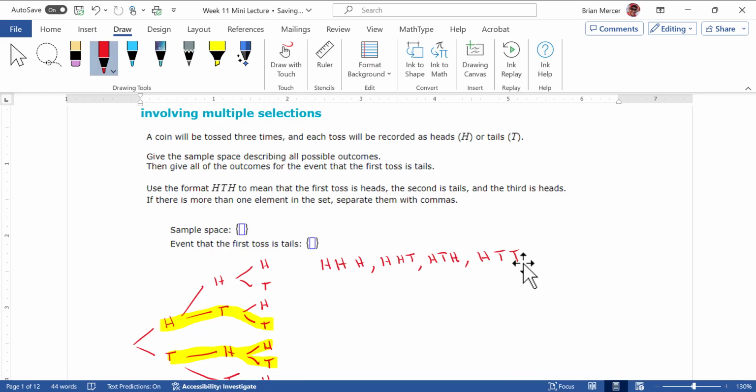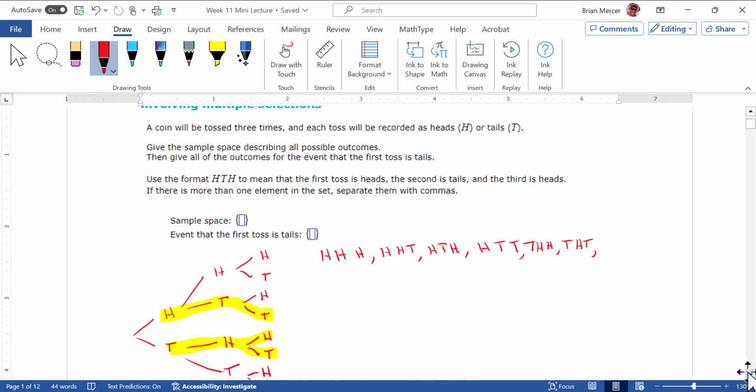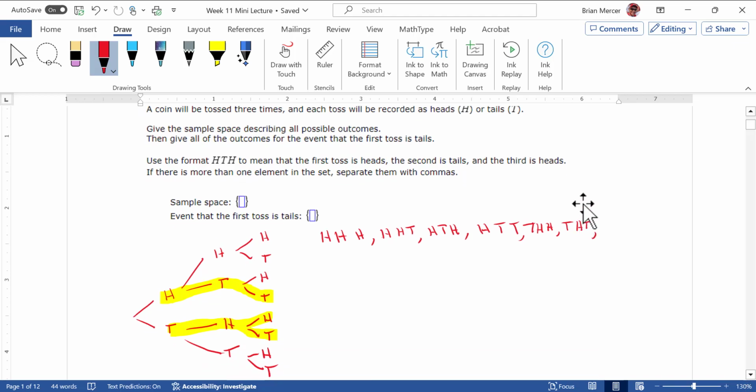So I'm going to continue writing these. T, H, H, followed by T, H, T, followed by T, T, H, and the last one, T, T, T. So that is the sample space. You would put that in those curly braces right here. So that's the sample space.